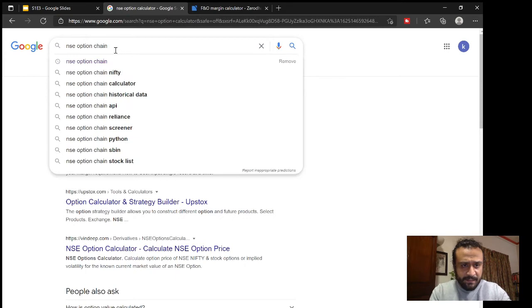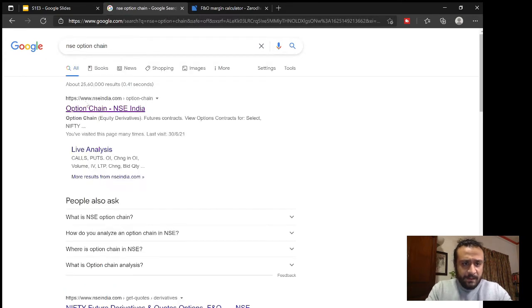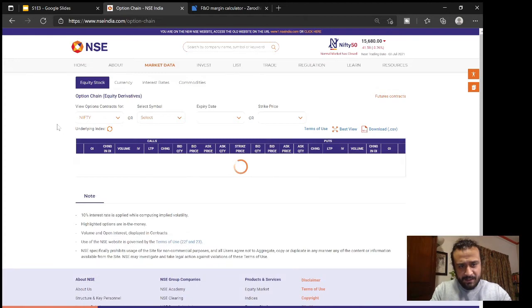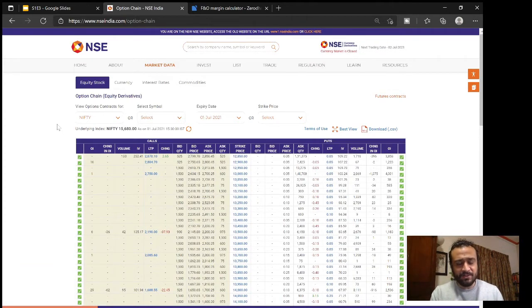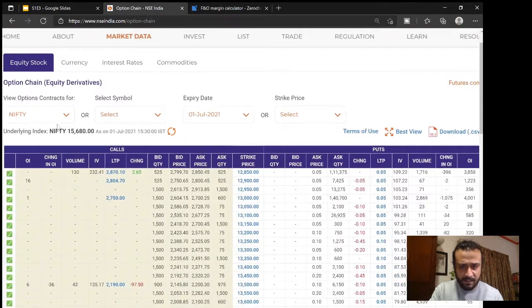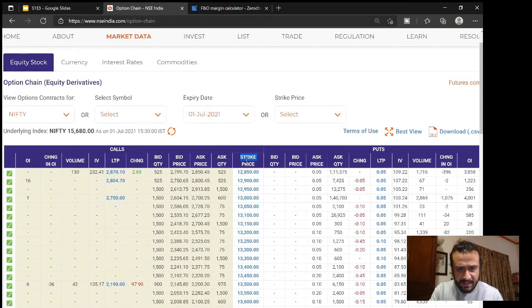NSE option chain. Click this link and the option chain opens up. The default Nifty option chain opens up. Like I said, index options are also traded in India. Nifty and Bank Nifty are very largely traded, with lots of volume, right? Let me just zoom in for your clarity's sake. Here you can see the strike price.